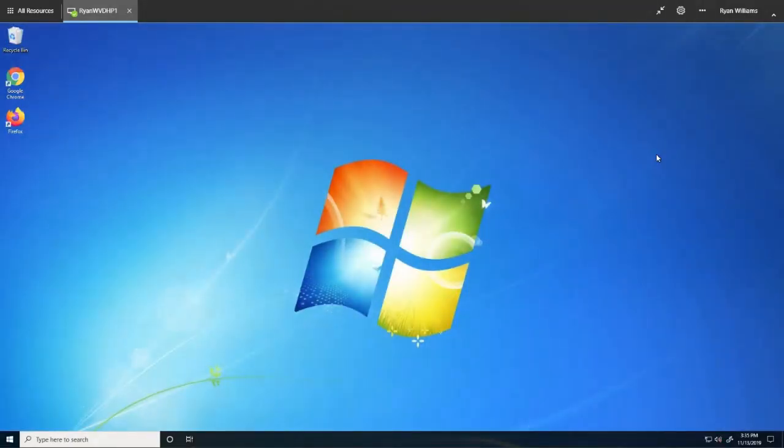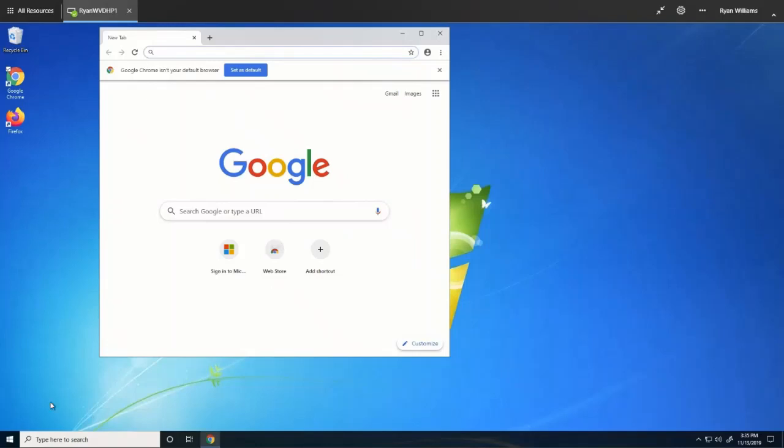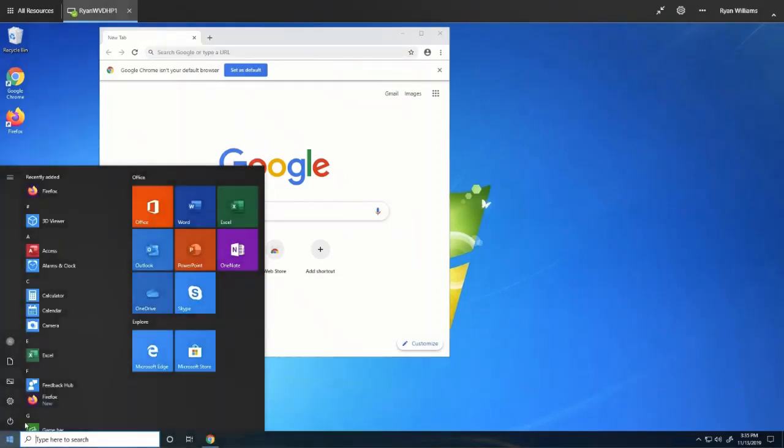So now that I'm logged in, you can see I have a few applications installed on this session host. This includes Google Chrome, Firefox, and Office 365. This host pool was deployed in the same way I deployed the first host pool, but instead of an Azure gallery image, I am using a custom image.